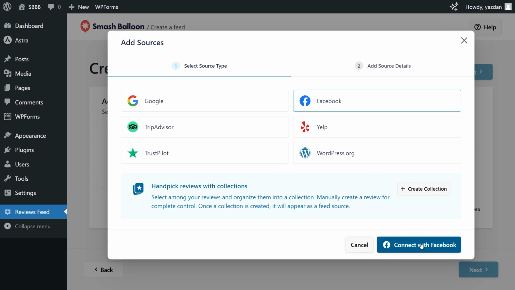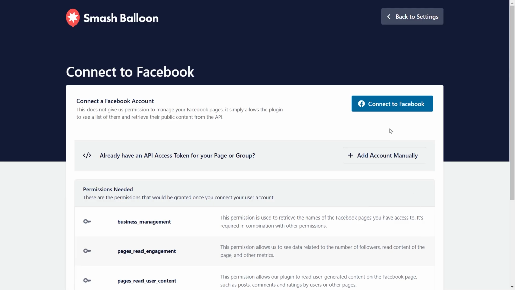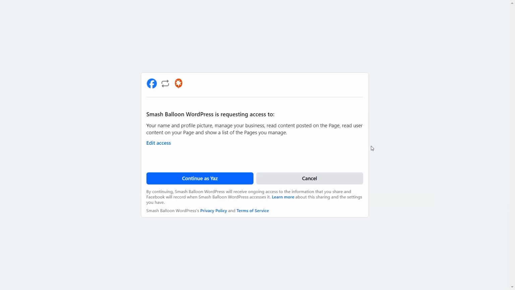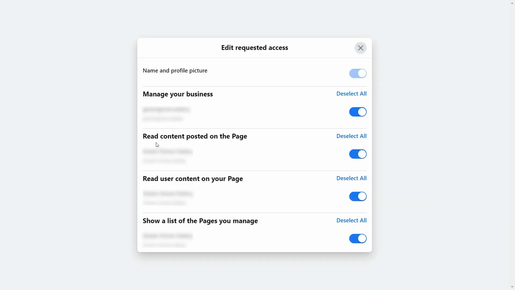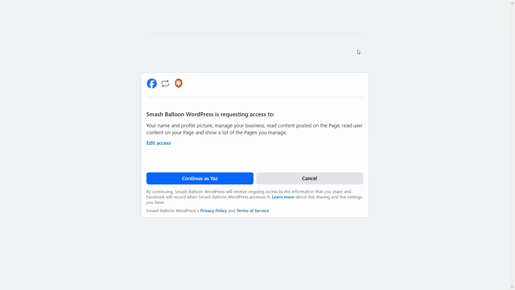Next, click Connect with Facebook, and on this screen, we can click on Connect to Facebook. If you're already logged into Facebook, you can click on Edit Access, and here you should see all the Facebook pages and businesses connected to your account. Find the one you want to connect to Reviews Feed Pro, and make sure it's toggled on the right-hand side everywhere that it appears on this page. After that, we can close this and click Continue.